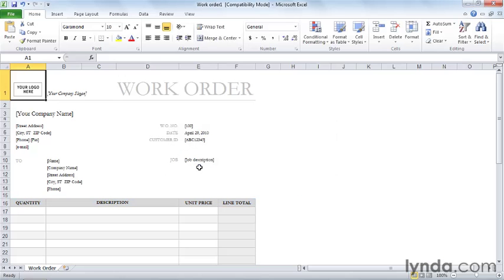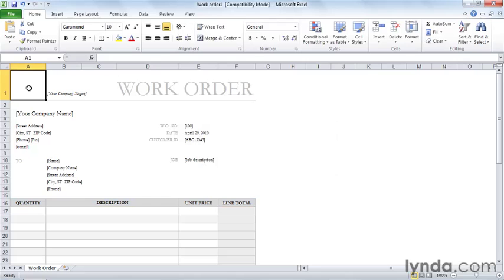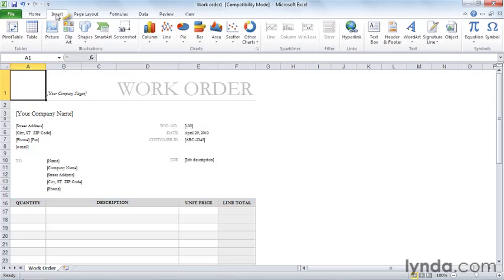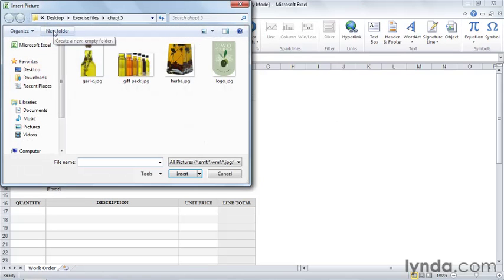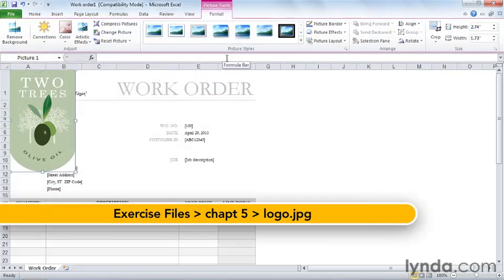Maybe you like a different template, and that's okay. And you see it says your logo here. Well, that's pretty good. And when you click it, you see it's just a graphic. So I'll press delete. Let's insert our own logo. So graphics are items that you insert. So go to the Insert menu and choose Picture. And in the Chapter 5 folder of the exercise files, we have our Two Trees Olive Oil Company logo. Double click it. It inserts.